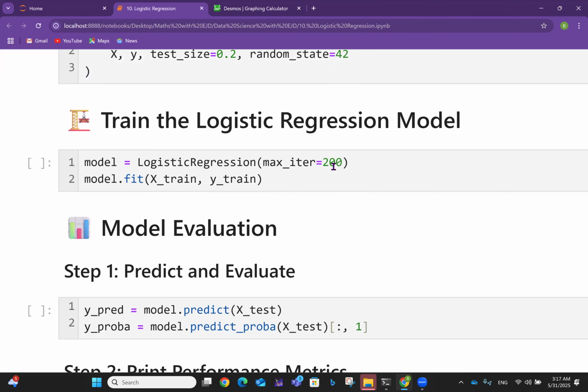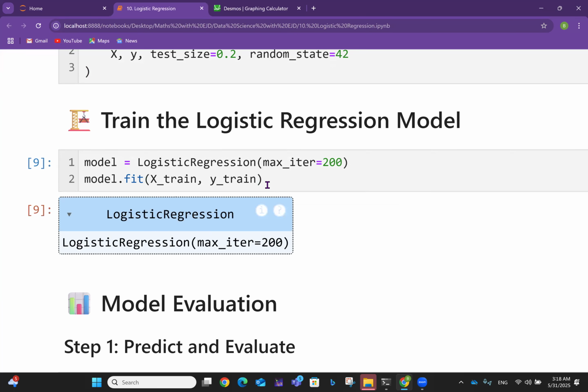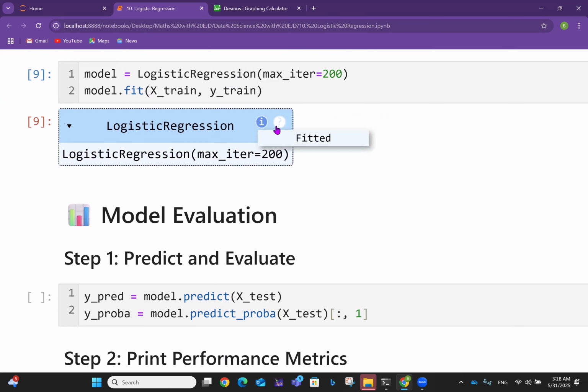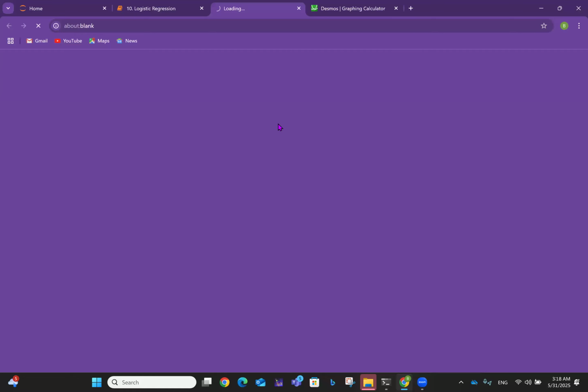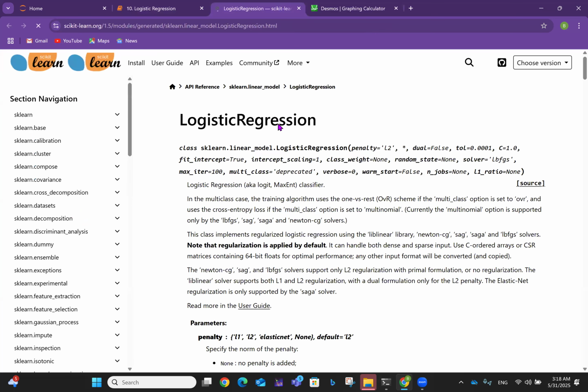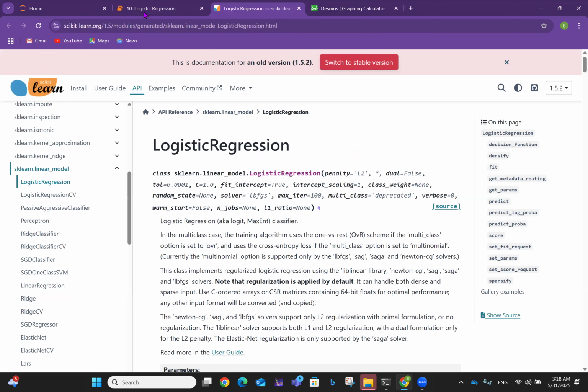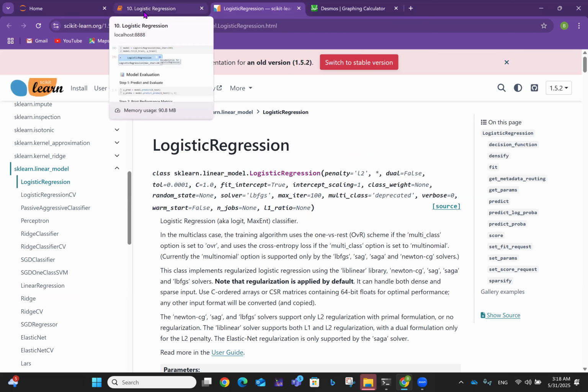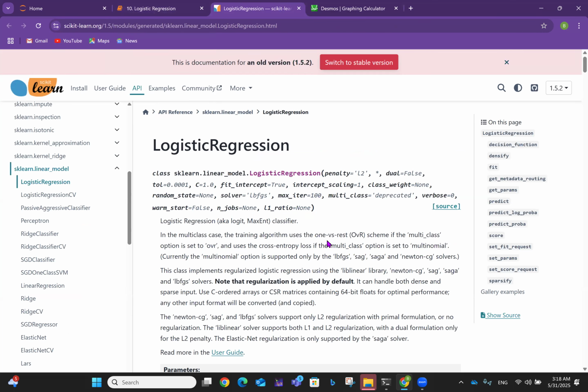Then we go to train the logistic regression model. So we call the model, logistic regression. The maximum iteration we want is 200. We can make it more, we can reduce, and then we fit in the second line. We do that and that's done. Okay, so that shows us it's done. You can see the logistic regression documentation by clicking on this. If you want to learn more about it, you can have this.